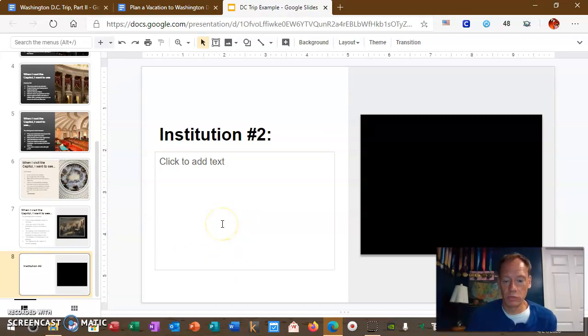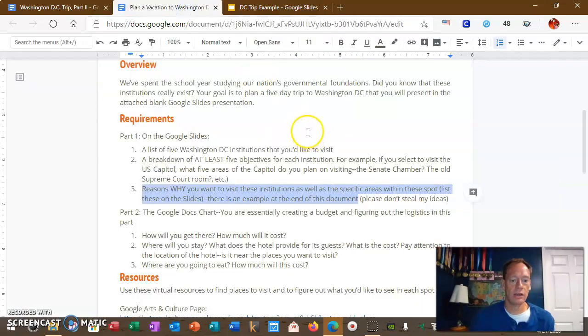And then I would move on to the second place I'd like to visit. Give 5 places within that institution I'd like to visit, and 5 reasons why for each of the places within that institution I want to visit. Okay, so you'll do all of that in a Google Slides.